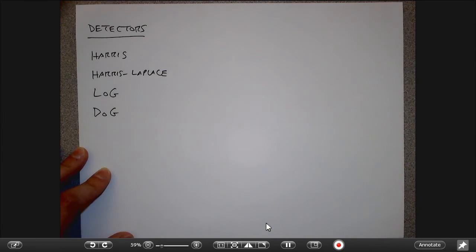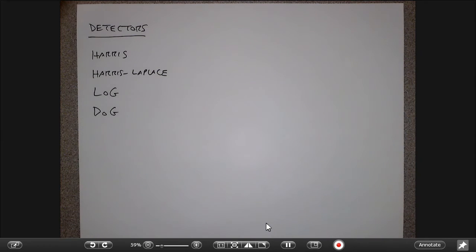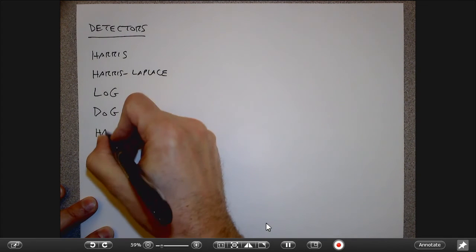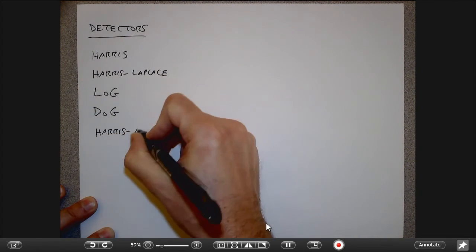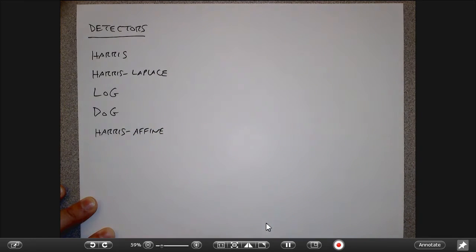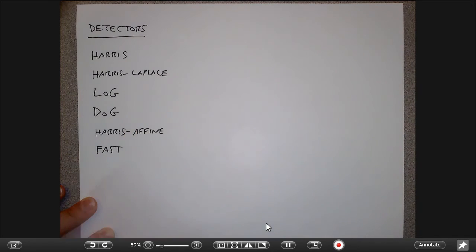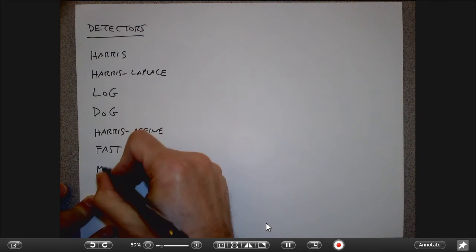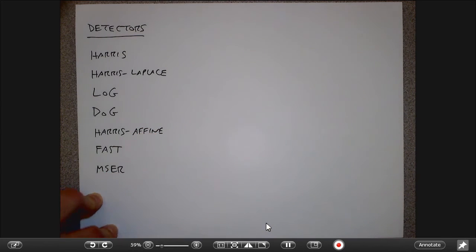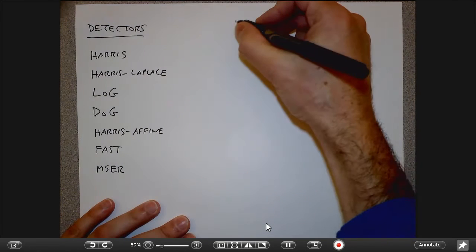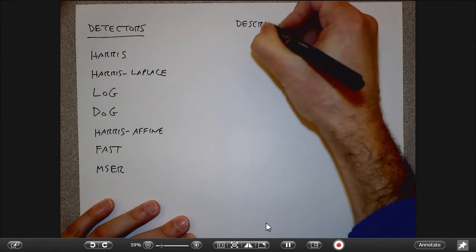If, instead of using just the circle for the apparent scale of the feature, I instead built that ellipse that was affine covariant, I would call that a Harris-affine feature. And at the end of the last lecture, I talked about these fast corners, where you just apply a decision tree, and that's a really fast detector. And we talked about maximally stable extremal regions, right? And there are even more on top of that. So there are lots of possible detectors, and then there are lots of possible descriptors.